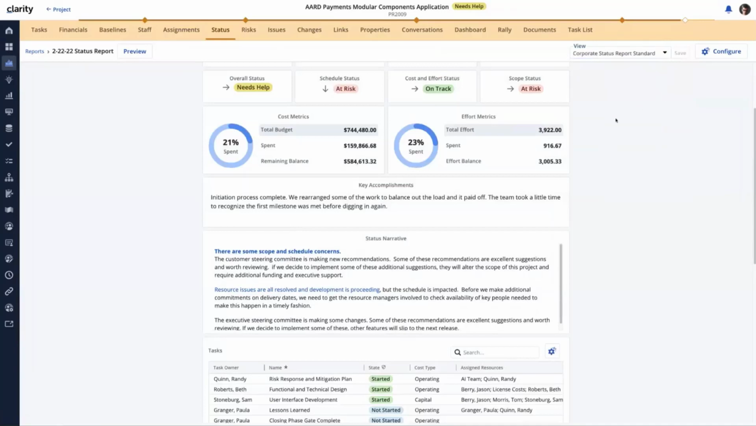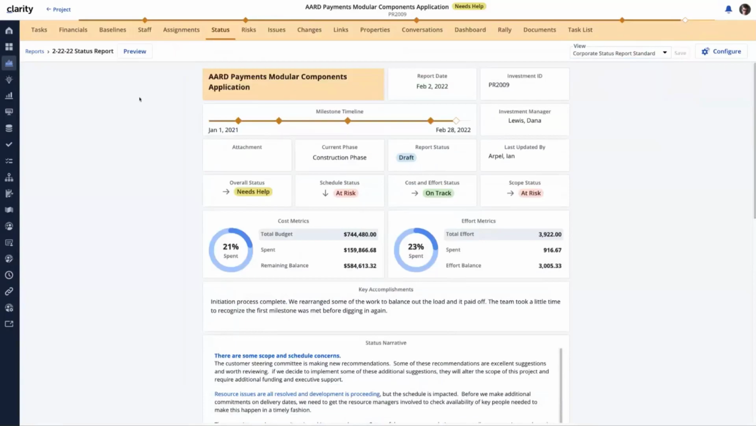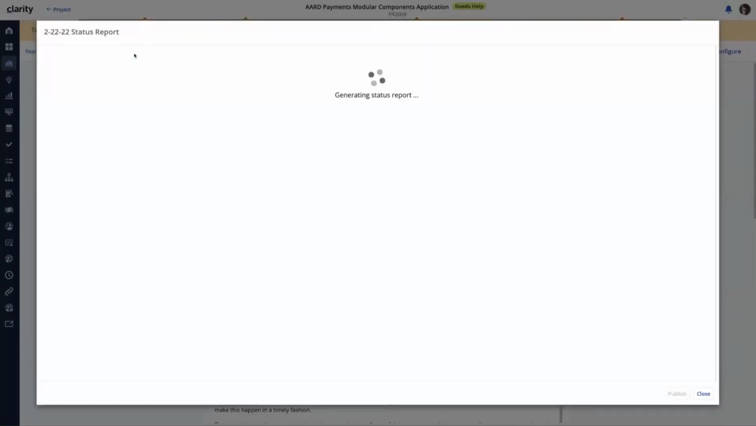We're really happy to be able to deliver this capability in this release. Okay, so let's move on to the PDF preview and publishing. So I've selected that view. I just kind of push it. I'll select preview.